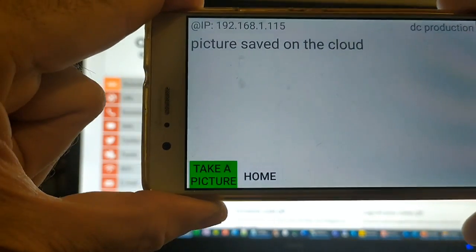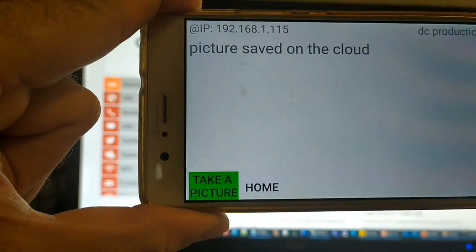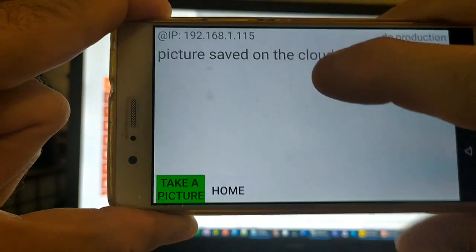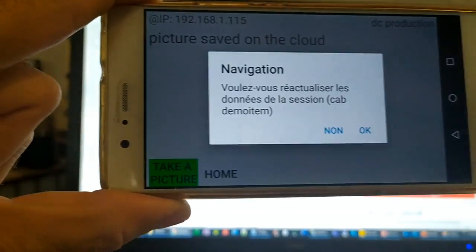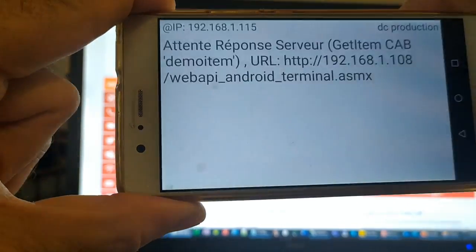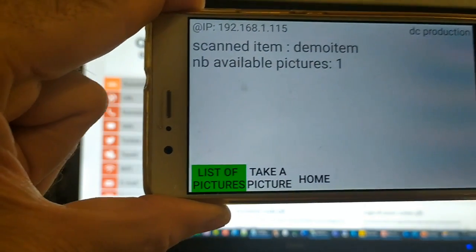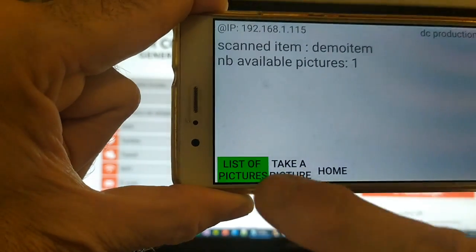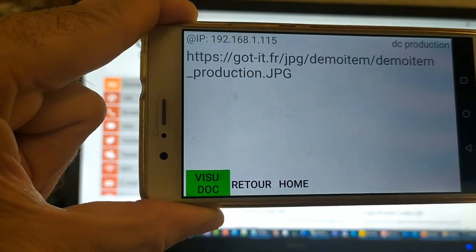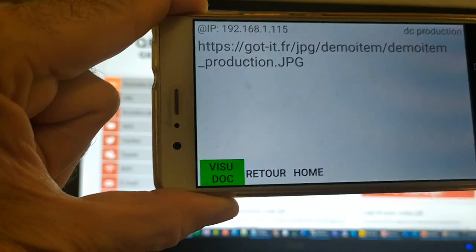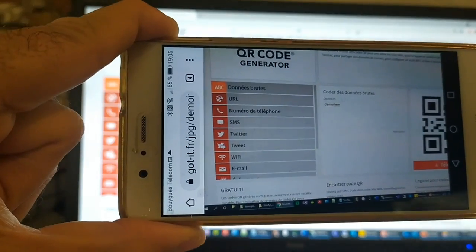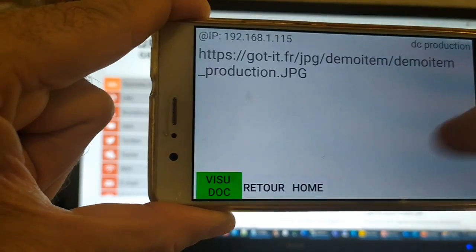Okay, so we have the acknowledgement message. The picture is saved on the cloud. So now if I refresh the session by clicking in the middle, it asks whether I would like to update the session. Okay. And now we have one available picture. Good. If I click on list of pictures, I have the URL address of the picture, and I have the button to open it. So I click on the button, and I have the picture. So it's okay. It works.